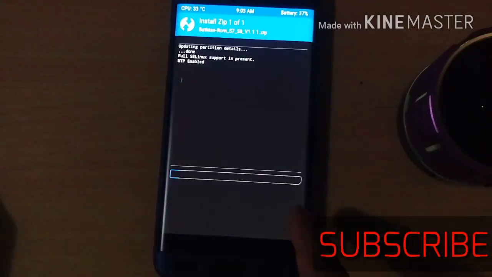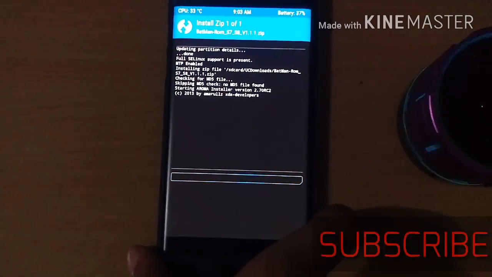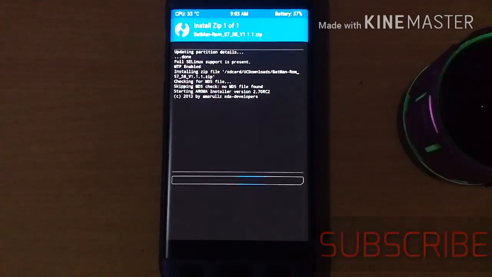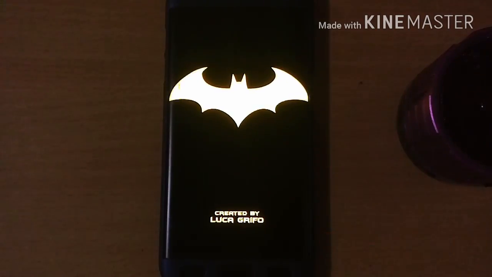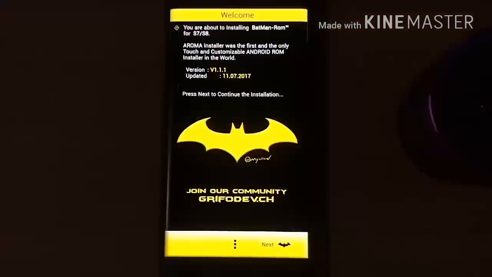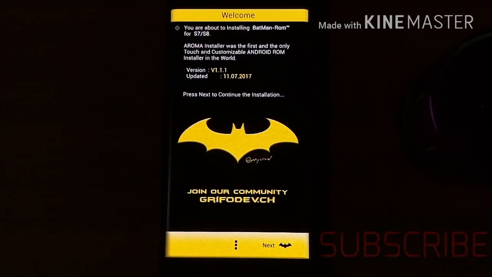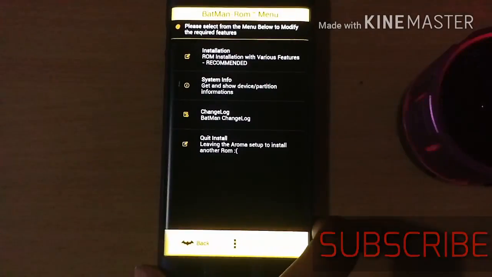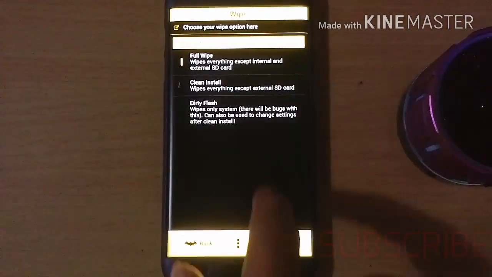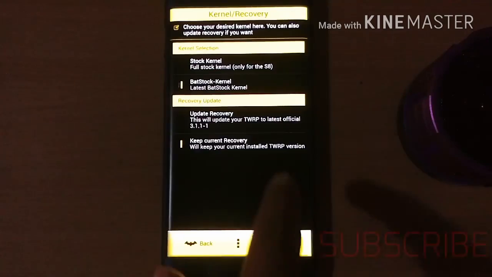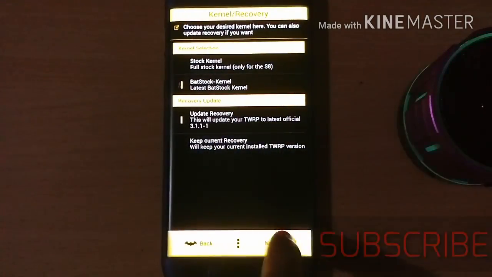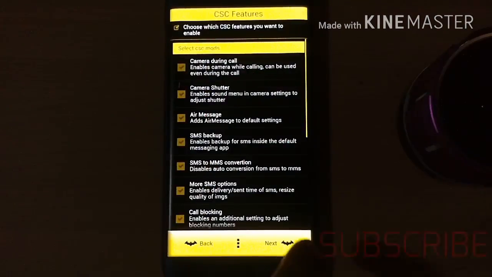You have to install Batman ROM to install Bixby, as it is supported on it. As you can see on screen, I am installing Batman ROM version 1.1.1. There are three files that you need. First one is Batman ROM. Second, you have to install CSC selection, and third one is the Bixby zip.